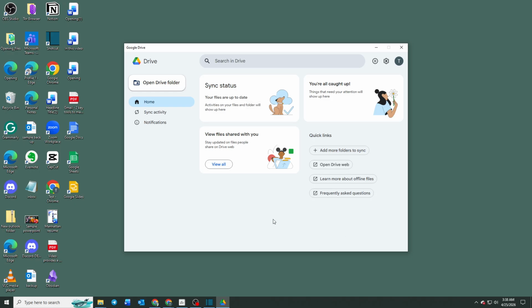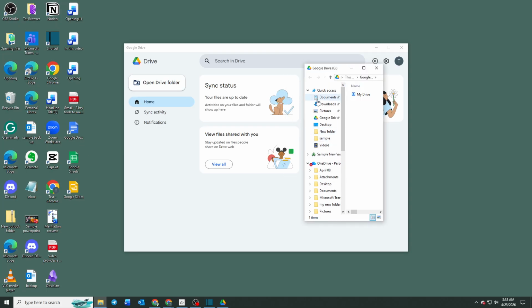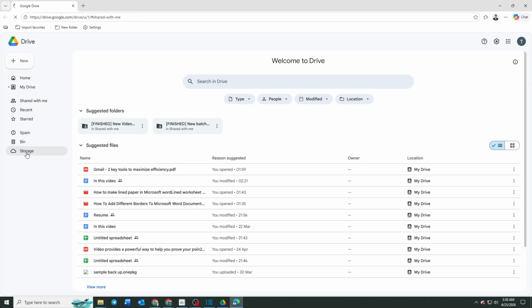Once you've confirmed that your connection is stable, the next step is to check your Google Drive storage space. If your storage is full, syncing will automatically stop. To verify this, go to drive.google.com and look at the storage indicator in the lower left section of the screen. If you see that your storage is maxed out, you will need to either remove unnecessary files or free up space so syncing can continue properly.